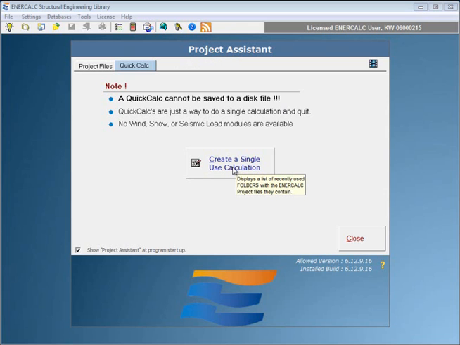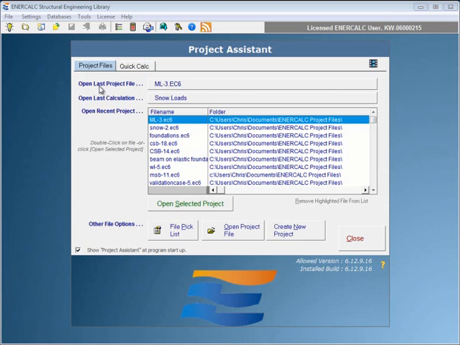However, just please do keep it in mind that there is no way to save anything that's been created when you enter into this QuickCalc mode, and also, as this note suggests, you won't have access to perform any of the wind loading calculations nor the snow loading or seismic loading calculations via the QuickCalc mode of operation. So with that, just be advised of its limitations as well as its conveniences. Okay, so to restore our view, I'm just going to click back to the Project Files tab, and with that we'll wrap this video up.